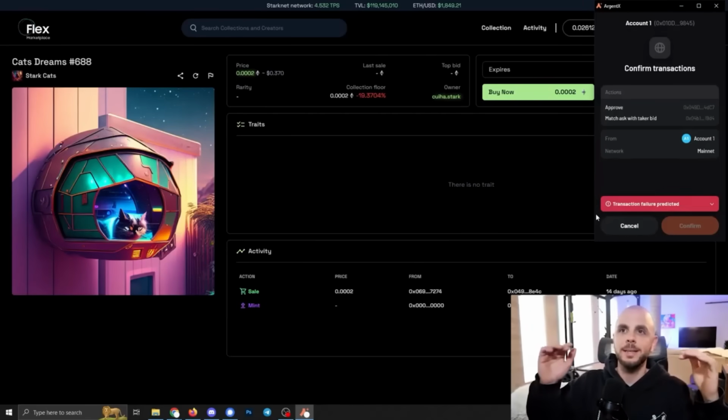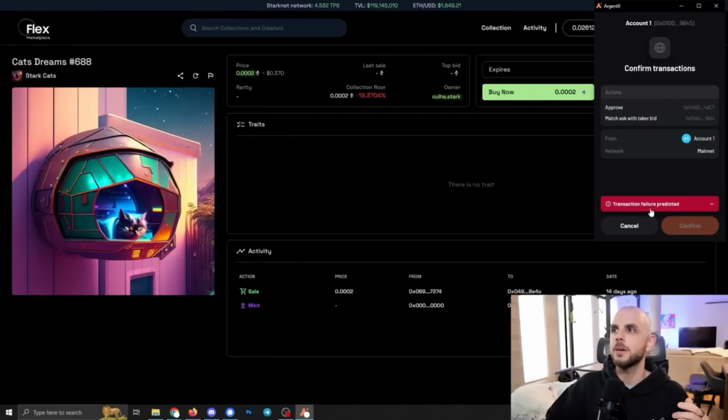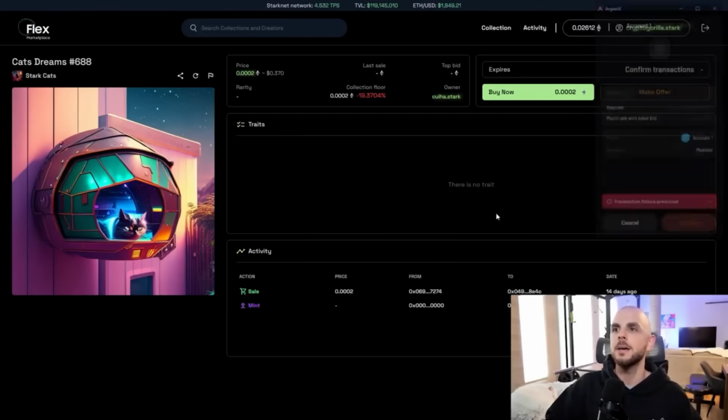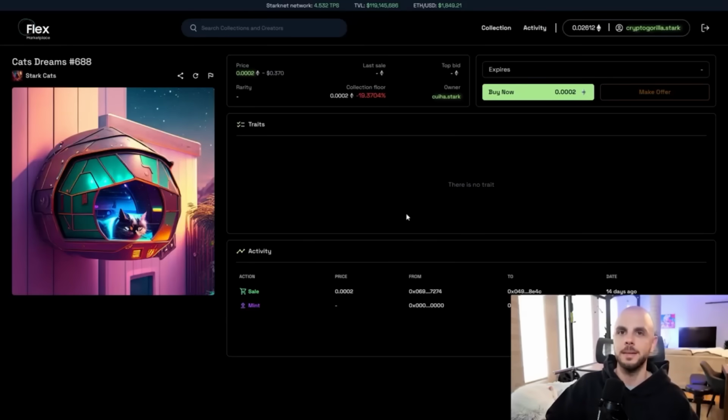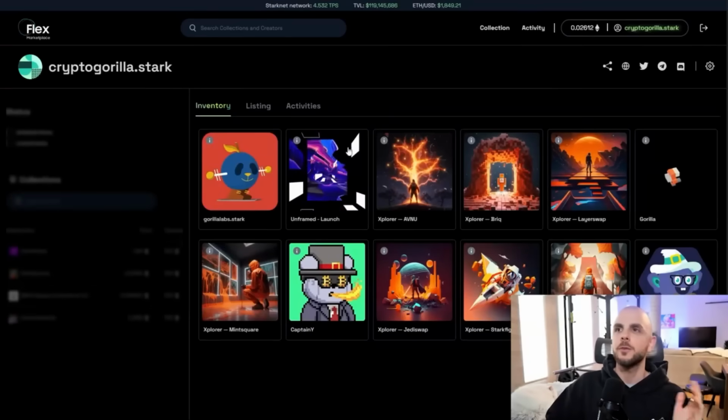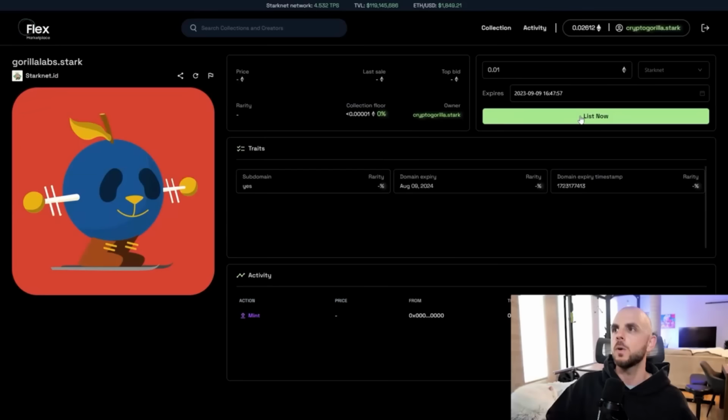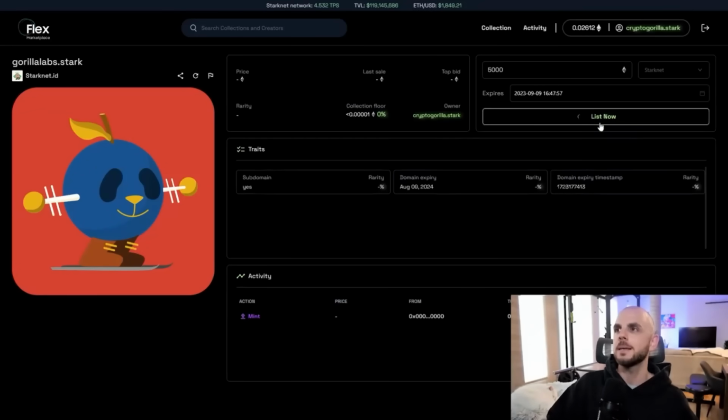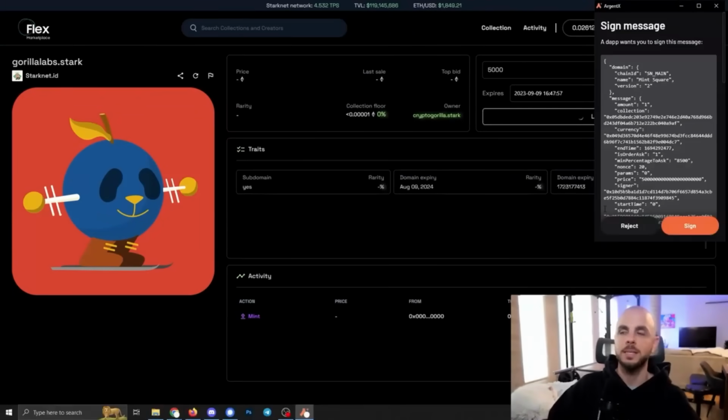Now, when you click the lowest ones in the list, typically you're gonna see price failure predicted because a lot of people are trying to buy it. So you might have to scroll a little bit higher in the list. Now, once the transaction goes through, you can go to your profile. And from here, you're gonna see all your NFTs. And what you can do is list an NFT for whatever price you want. I want 5,000 ETH for gorillalabs.stark. List now, and you would process the transaction.